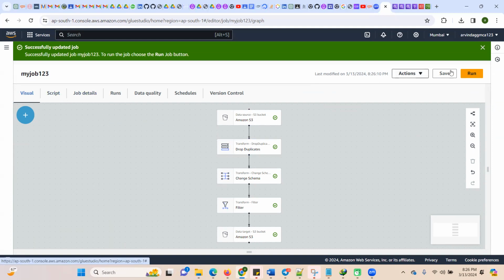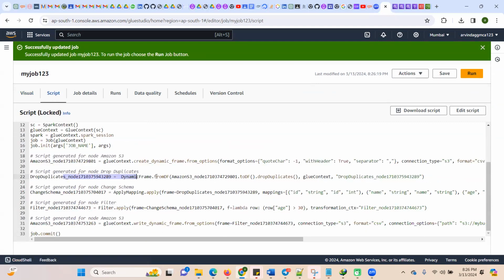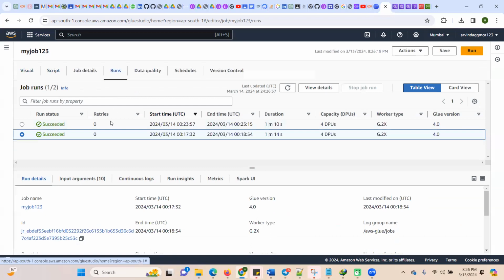So you can see the script, you can save, you can see the script here. So what it did, right? Drop duplicates, right? So df dot drop duplicates. So you can see, right, the same code like what we are going to write, but it is writing automatically, right? The script generated for node drop duplicates. Okay, so this is our last run. We run it, right? So this is succeeded.